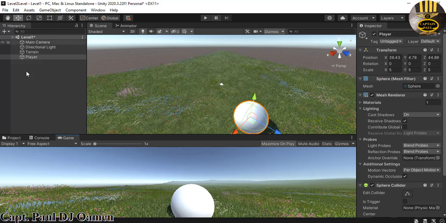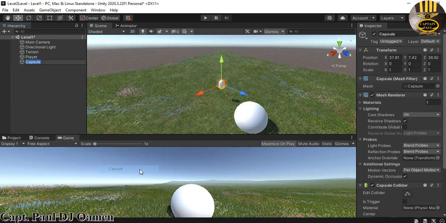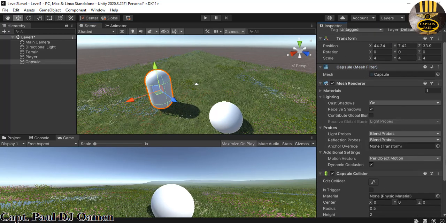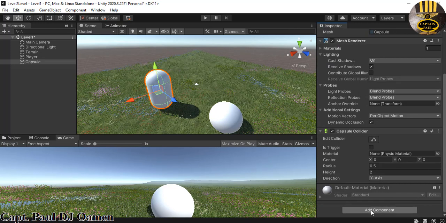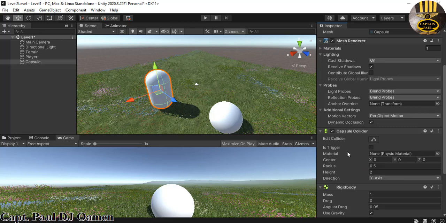So right click on the hierarchy area again. Let's grab hold of maybe a capsule. Alright, so that very capsule, I'm going to make the size 4 by 4 by 4. That is fine. You see this very capsule? I'm going to add a rigid body to it. So let's come right here, scroll right down, you see where we have component, click on the component and let's grab hold of rigid body. And you see where we also have is trigger, make sure that is triggered.